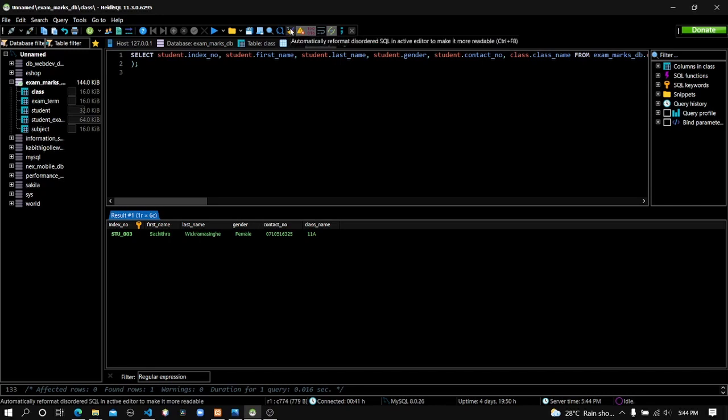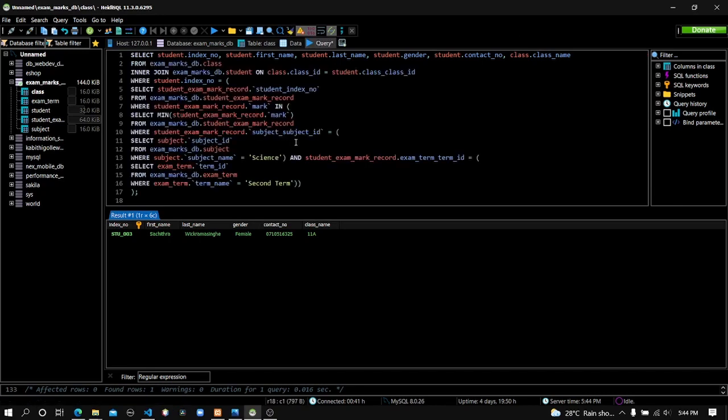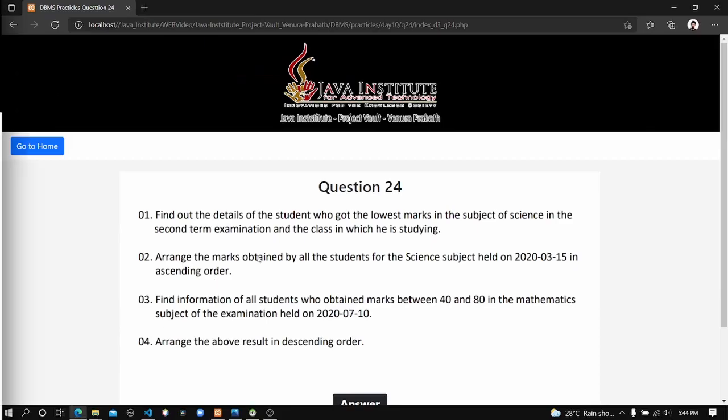Let me show you the whole query. This is the whole query we used to get that answer. Now we completed our first part of the question. Okay, arrange the marks obtained by all the students for the science subject held on 2023-15 in ascending order. Okay, in this case we have to find a group of records, not a specific one. We have to find a bunch of records and then order those records in ascending order.